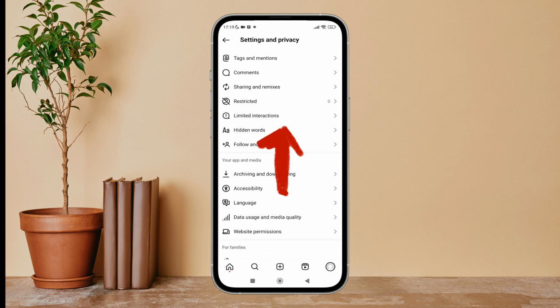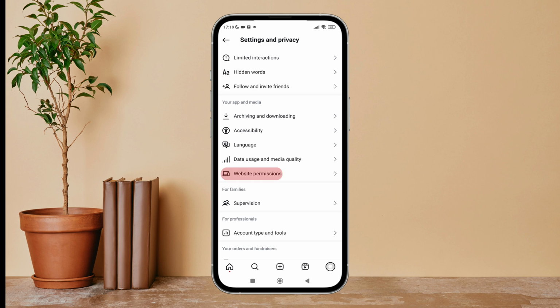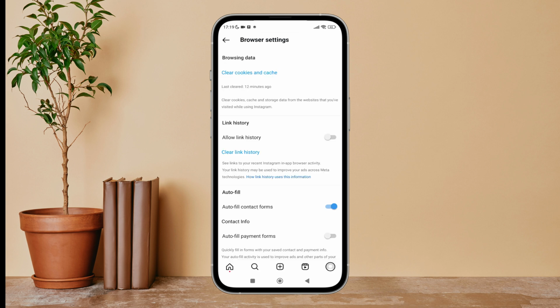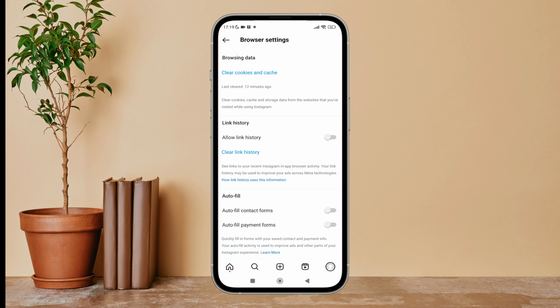Then scroll until you find website permissions. Next, tap on it. After that, tap on browser settings. Then you can see the option of autofill contact forms. Turn off it by tapping on it. So this is how you can disable autofill contact forms on Instagram.